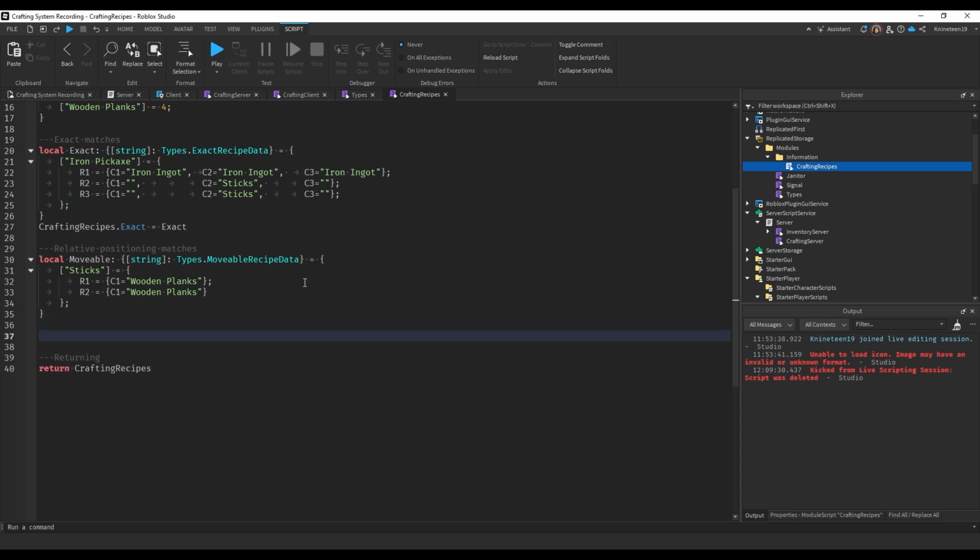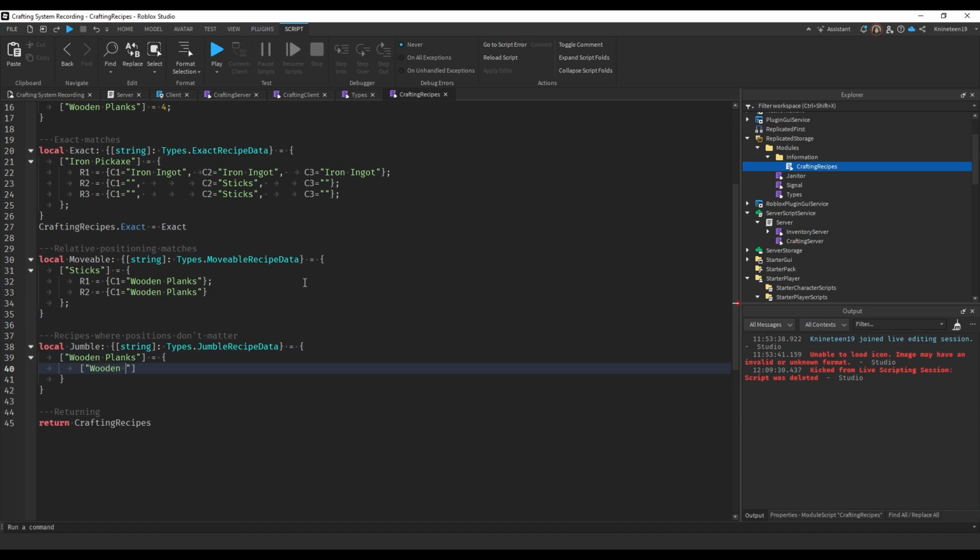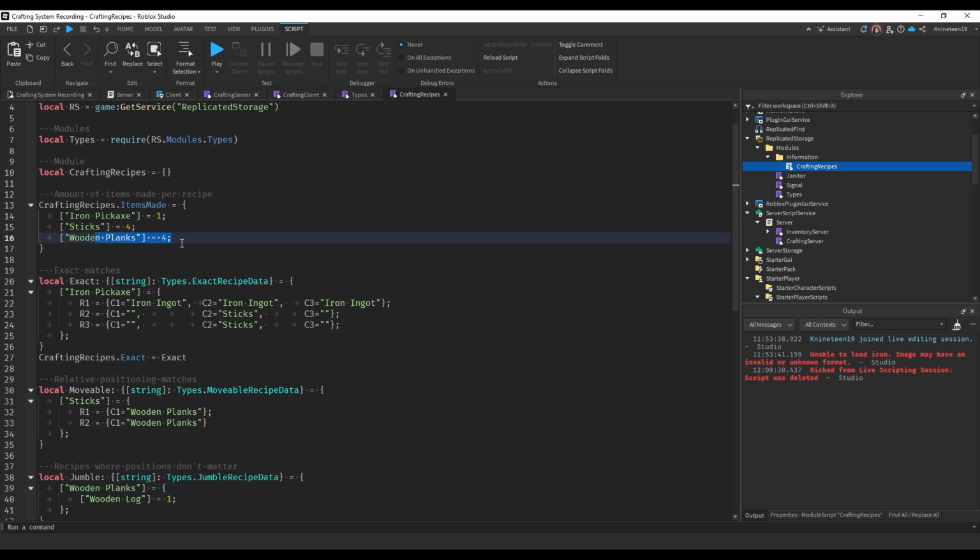And then we're going to add the jumble recipes, which are going to be really simple. So recipes where positions don't matter, jumble, same sort of thing, string, mapped to types.jumble recipe data, wooden planks, wooden log. Cool. So that's going to be a really simple recipe. You put one wooden log in the table and you get 4 wooden planks, right? And the 4 is specified here.